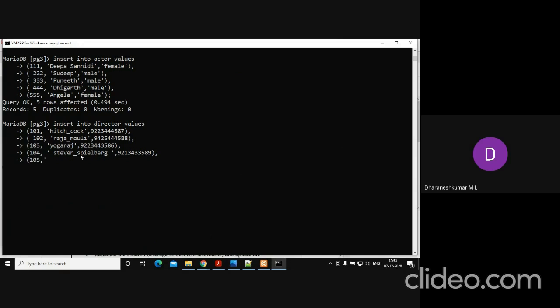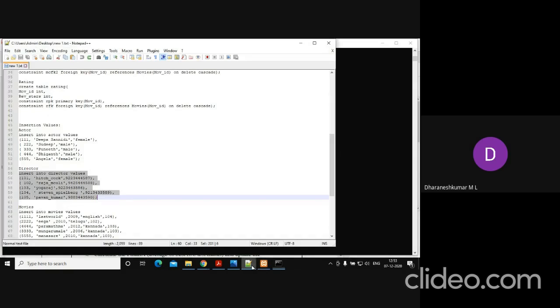Here I have given a space for the director Steven Spielberg. While giving the condition also, if you give the spaces, otherwise it will throw an error. So better you don't give the spaces here. Steven Spielberg. The last one is 105, Pawan Kumar. Or you can remove the spaces here, and then again copy and paste it here. Insert into this command.